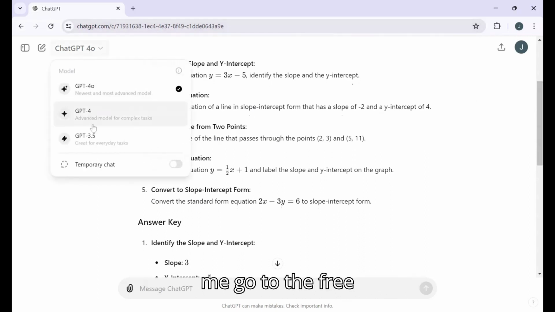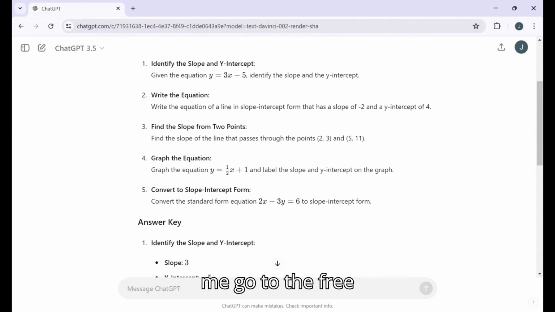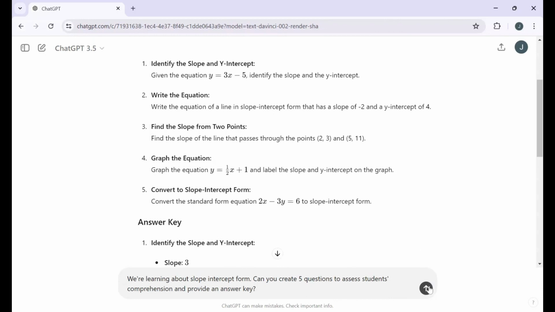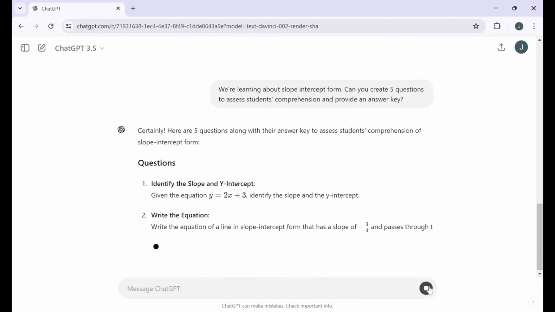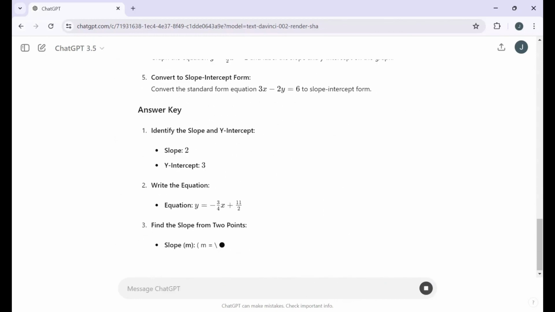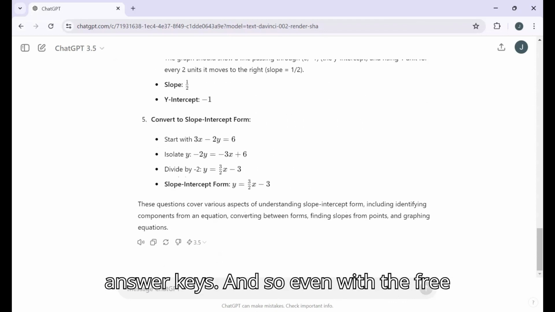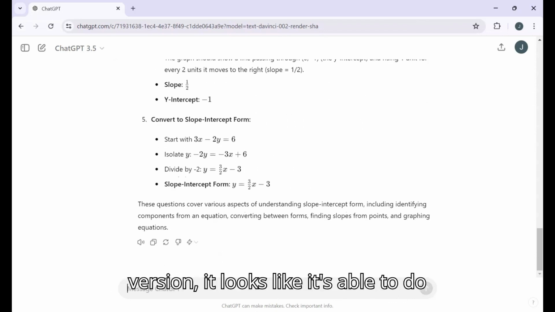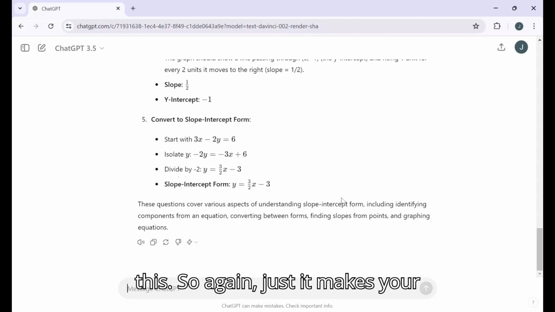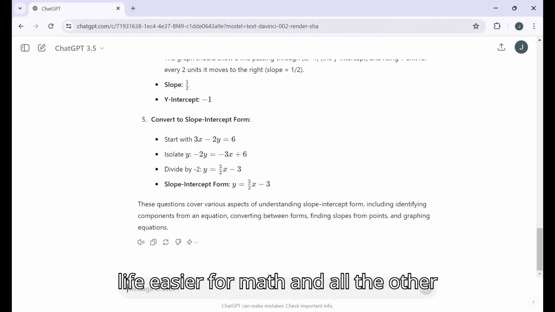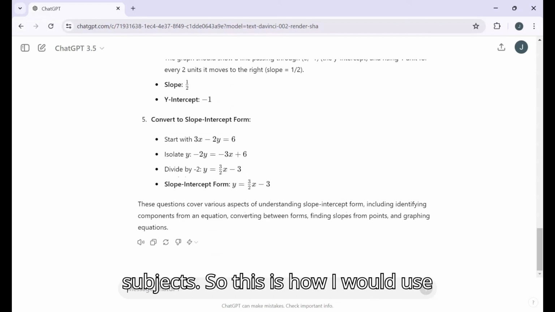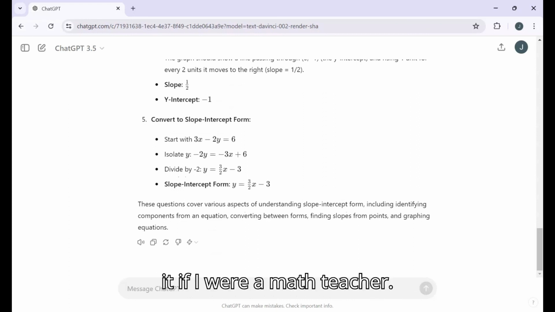I imagine that it does just as well with the free version. Let me go to the free version and double check that. Yeah, not a whole lot of difference there. It still gave me the questions and the answer keys, so even with the free version, it looks like it's able to do this. So again, it makes your life easier for math and all the other subjects. This is how I would use it if I were a math teacher.